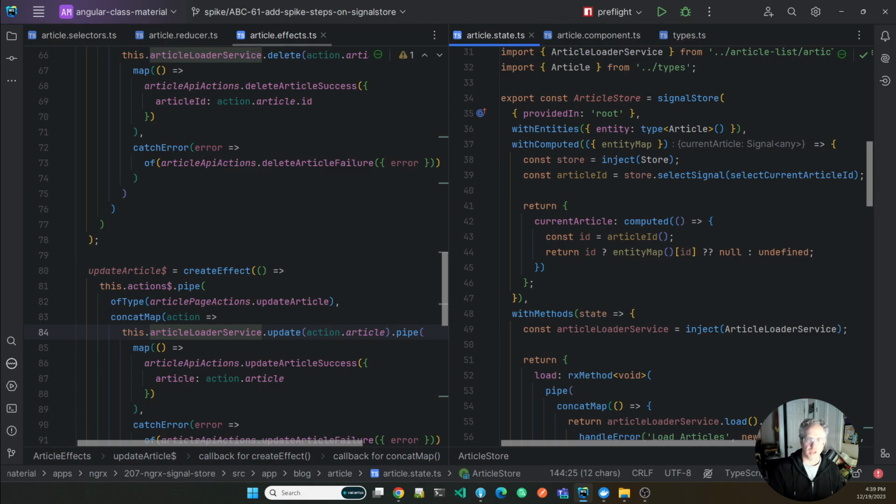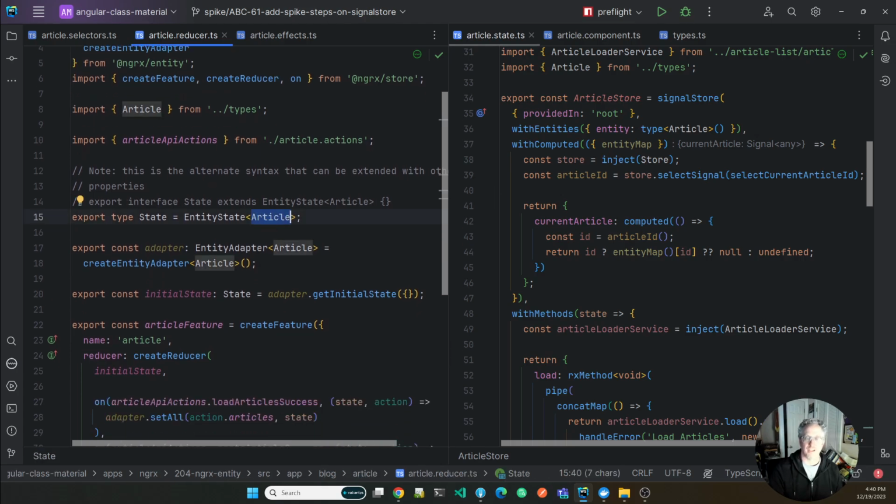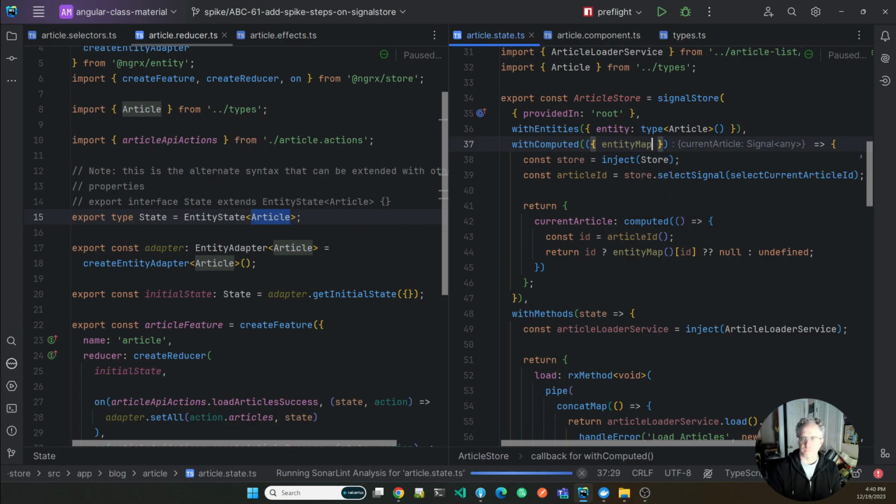In this case, our store contains a bunch of entities, a bunch of articles. Just like we defined an entity state of article here, we're now defining our entity state of article here. And so within here, automatically what we will get are a signal that has the array of all the entities, an array of all of the IDs, and then entity map itself is an object that is keyed by the ID to have each article in it. So that is the same basic structure that we had in NgRx entity, really good performance. But you're not limited to just that.